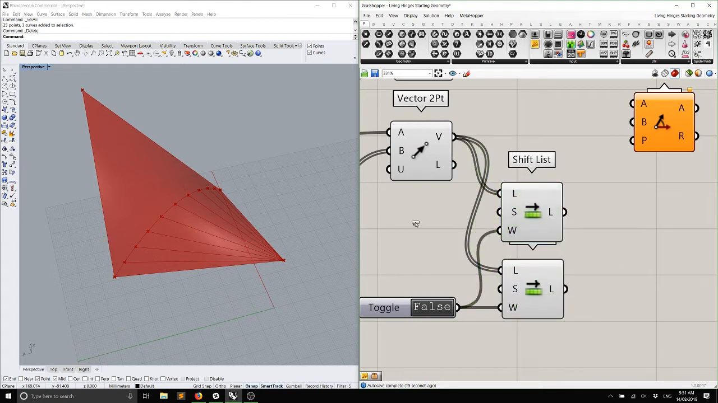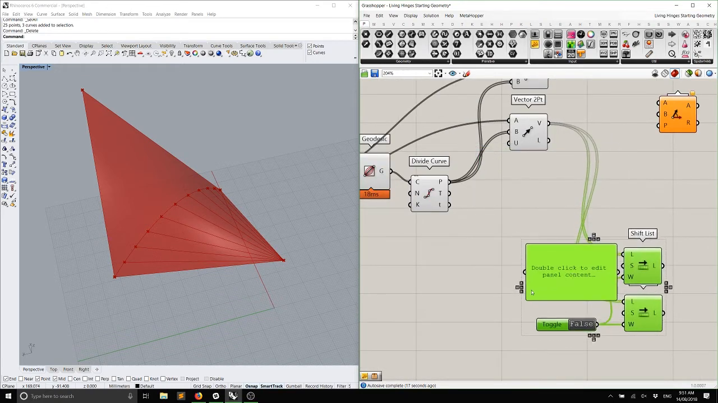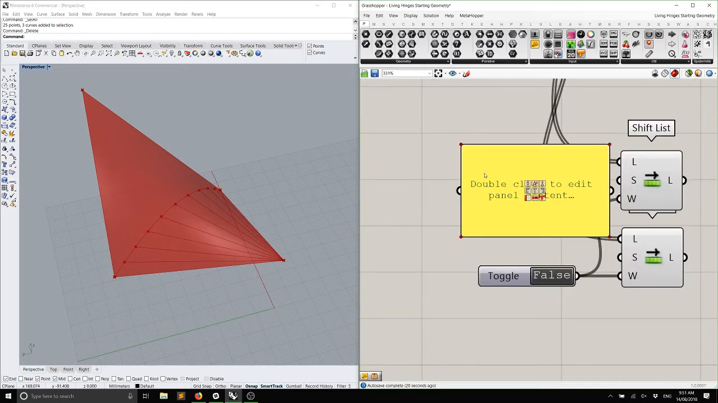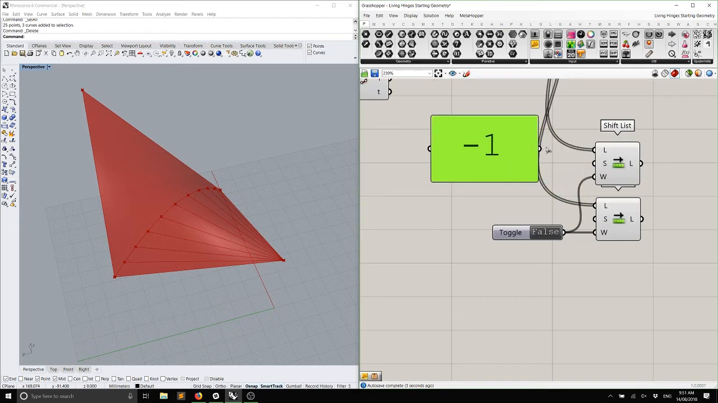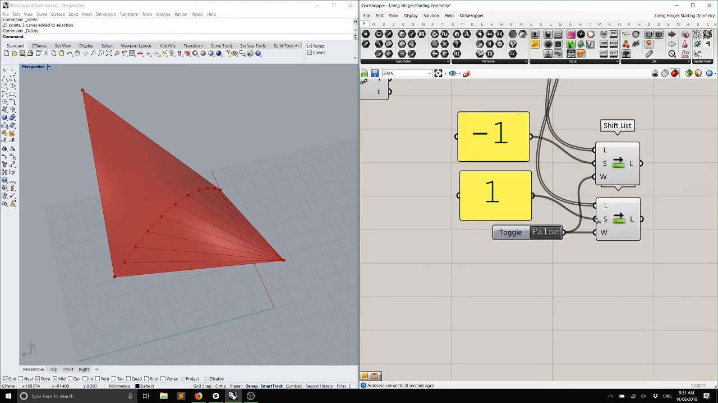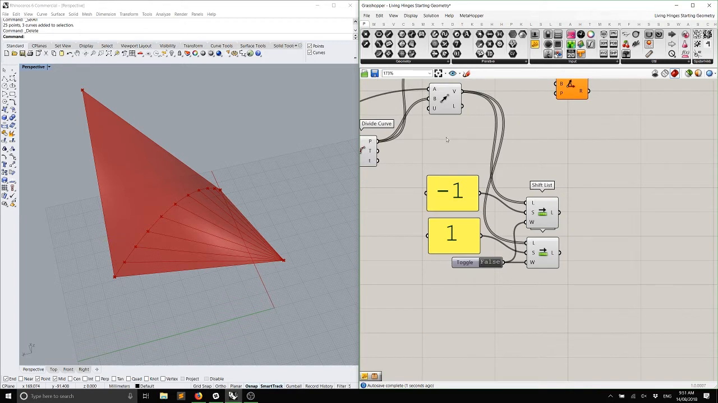I'll just use a panel to show what we've got plugged in here. So we'll have -1 as one of the shifts and 1 as the other. And with wrap set to false, it now is going to create an offset list for either.